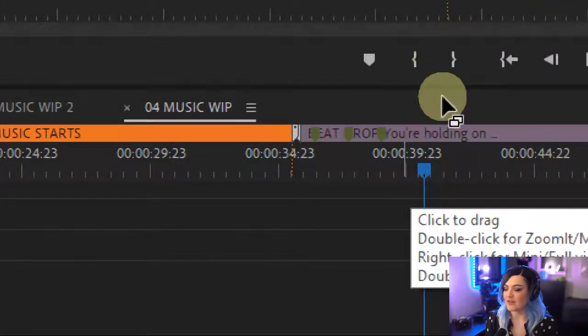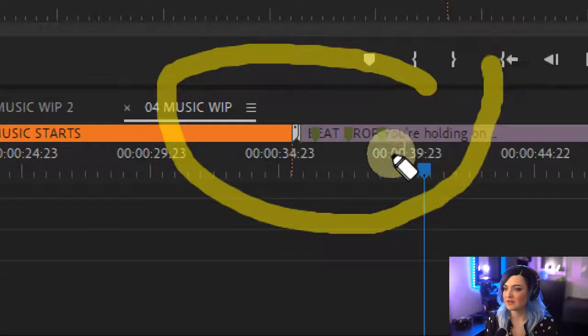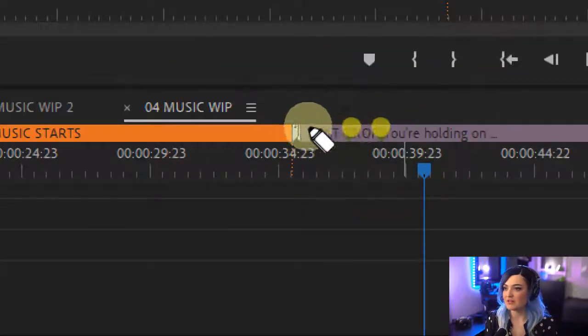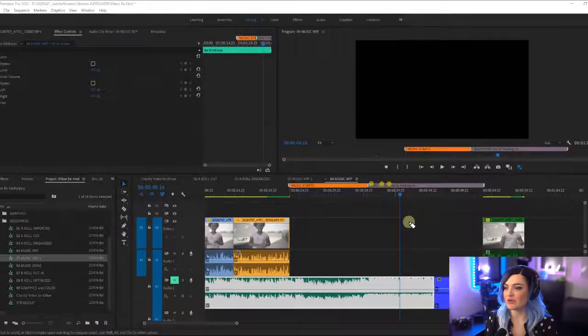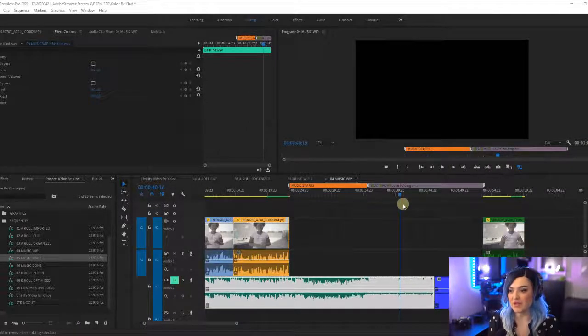You can see them appearing right here. You can see them 1, 2, 3. And now when you're placing your clips in your timeline, they're going to snap to those markers. They're going to snap to the exact beat, which is super fun.